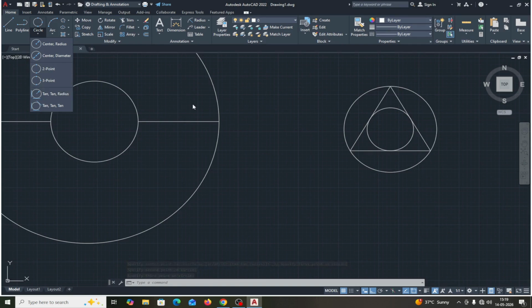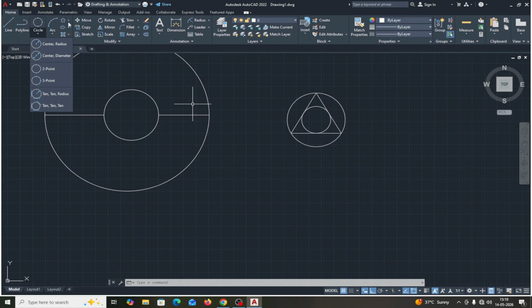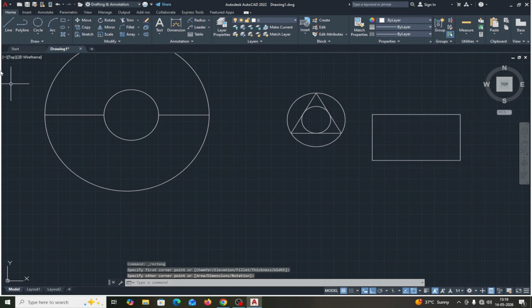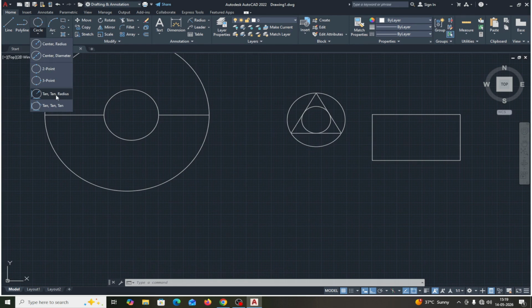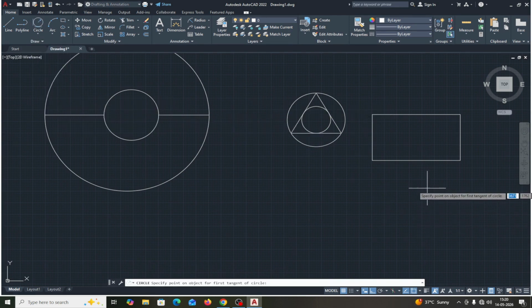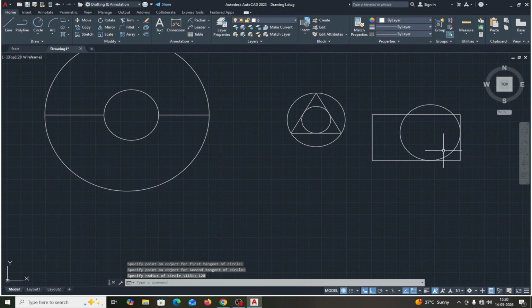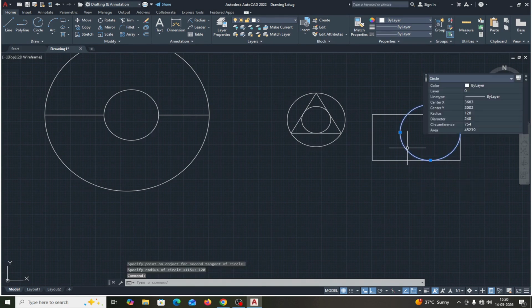Now the tan tan radius. For this I make, suppose, a rectangle here. This command is actually most useful for rectangle purposes. Tan tan radius means you can make a circle tangent to two objects, which may be lines or a mix of line and circle. Suppose I select here and give the radius, suppose 120. Enter. So this is tangent to these points. Select it, delete it.